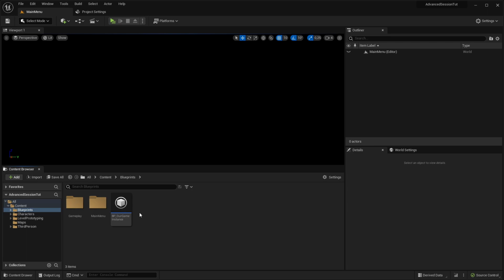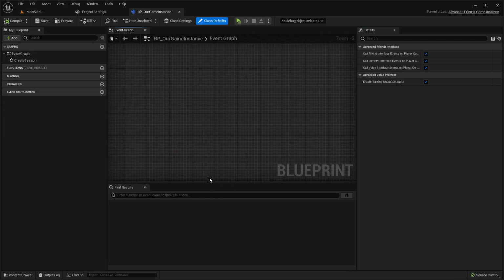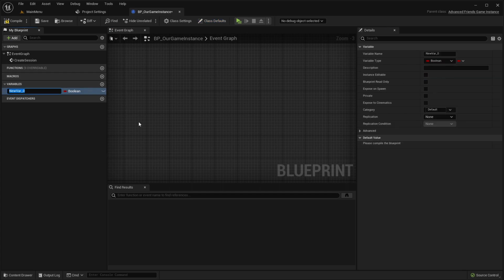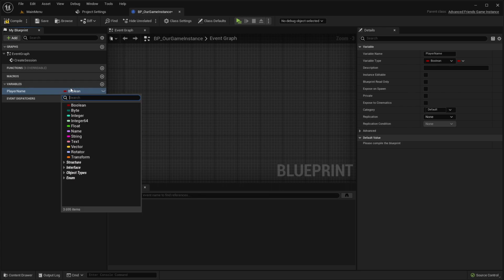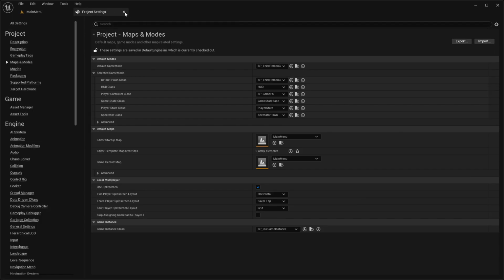So I'm opening here my active game instance, and in here I'm creating a new variable and call it player name, changing the type to text. You can compile it, then you can also add a default one, so if it's empty then it will take at least the default one, and we can close it.